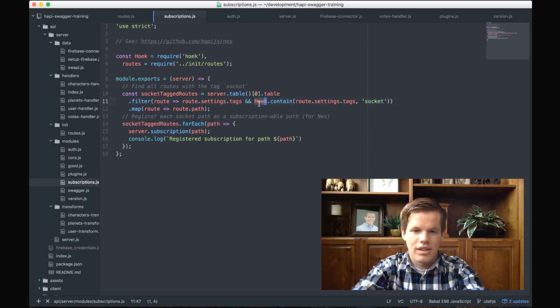Speaking of which, there's another technology that I never mentioned earlier, probably because I don't know how to pronounce it. Probably Hoek. Anyway, it's just part of Hapi. It's a collection of Hapi functions, kind of a grab-all bag with a lot of random stuff in there. One of them is that it can check a collection and see if something is inside of it, so the contain. So anything that has socket here, all I'm doing is saying go ahead and add a subscription.